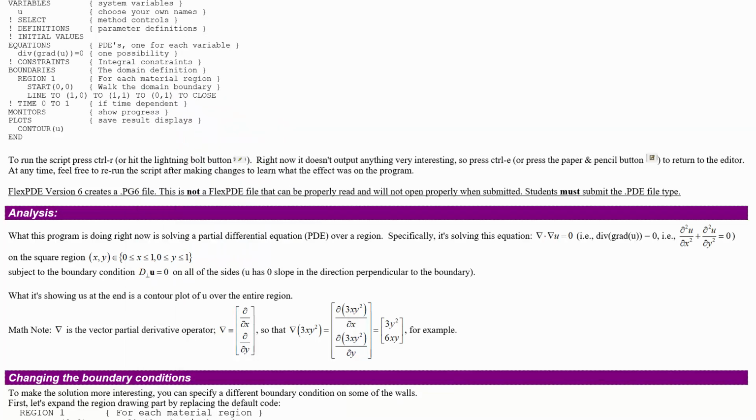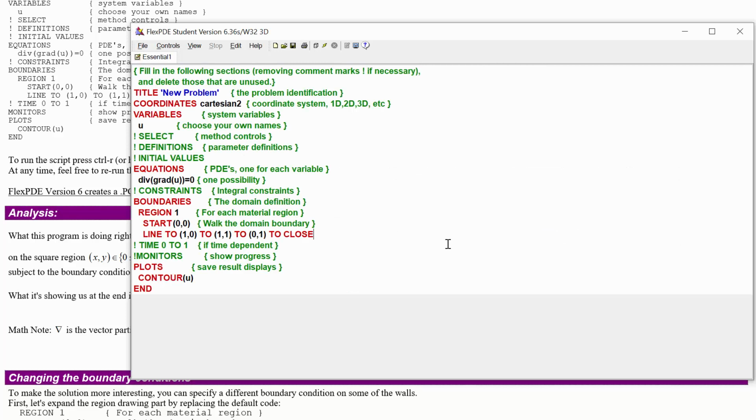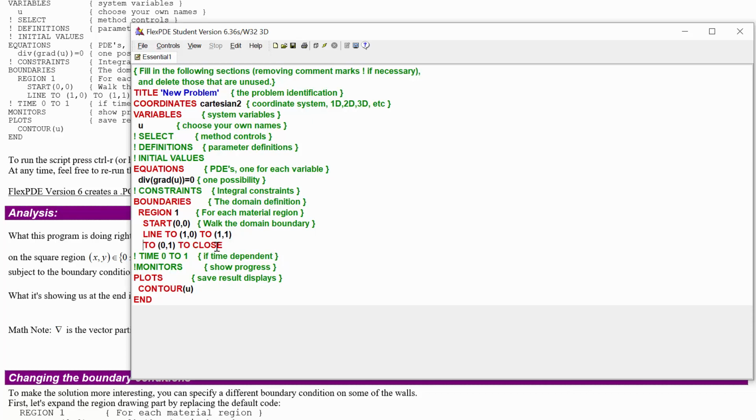One way that we can make it more interesting is by specifying some different values somewhere. So let's suppose on this last part, first of all, maybe before we talk about the boundary values we can specify, let's talk about the shape. This is starting at 0, 0, and then taking a line to 1, 0, and then to 1, 1, and then to 0, 1, and then to close.